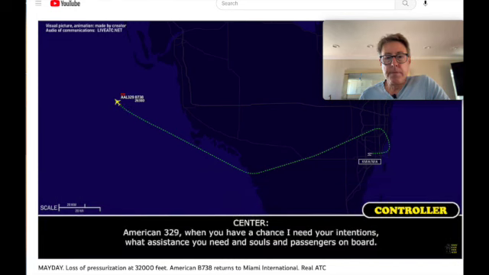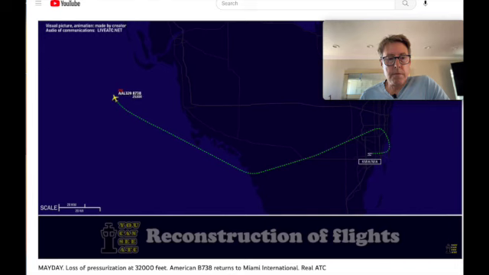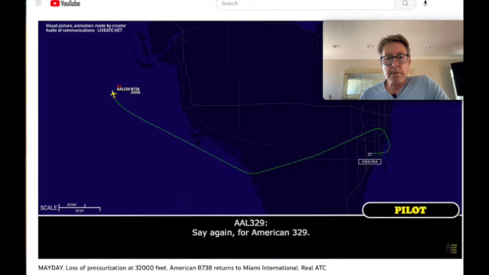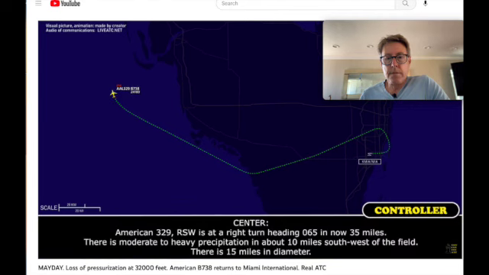American 329, when you have a chance, I need to know what assistance you need, and souls and passengers on board. American 329, it'll be a continued right turn. RSW is about a heading of 064 and 35 miles. Say again for American 329. American 329, RSW is on a right turn heading 065 and now 35 miles. There is moderate to heavy precipitation about 10 miles southwest of the field. It is 15 miles in diameter.